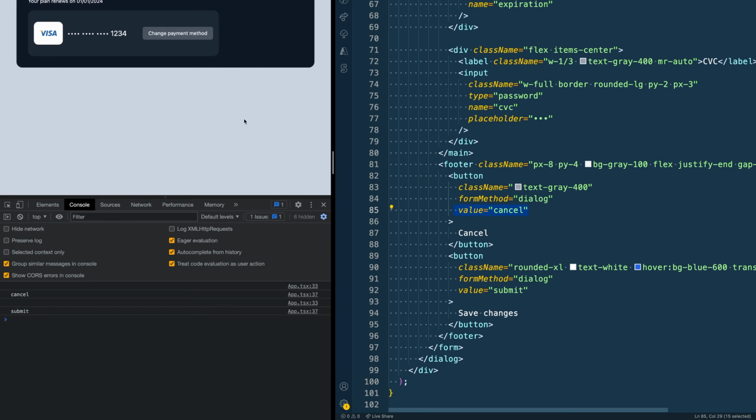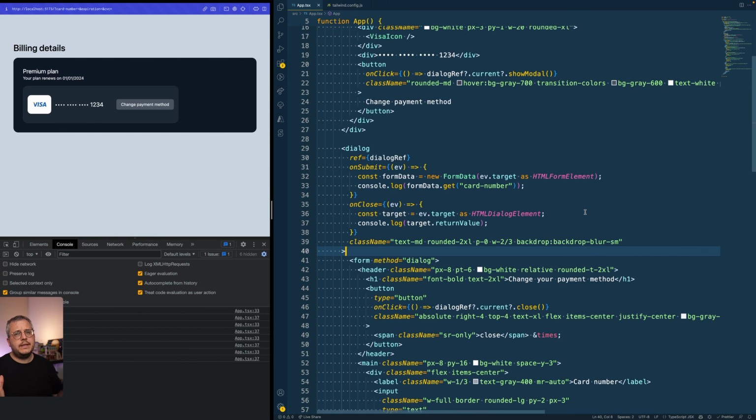If I click save, we get submit. But also in both of the cases, we get the value of the form. So you need to be able to know what button is clicked, and for that you can use this value attribute. And then finally, there's two things that I still want to add.